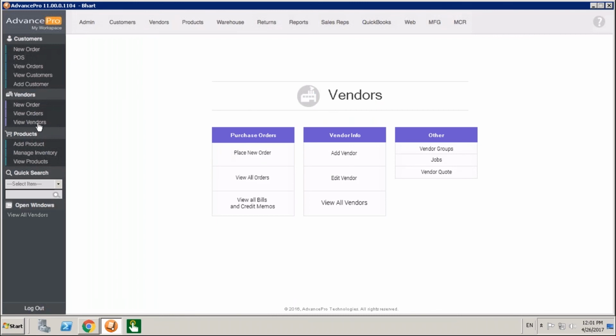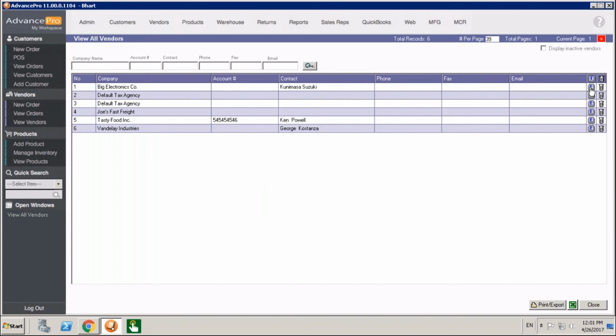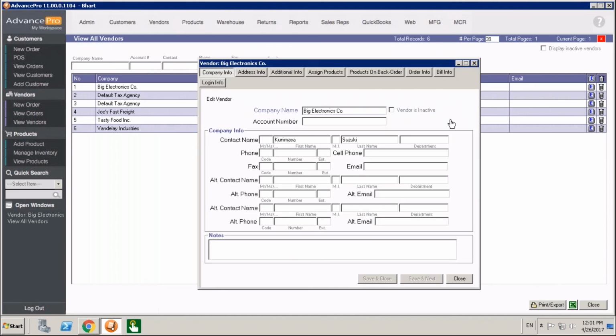I'm going to be walking through one we created. It's going to take you through the exact same set of tabs. We're just going to work through an existing vendor here. So the first page you'll be brought to when you add a new vendor is this Company Info tab. The only required field across the entire vendor profile is the company name.